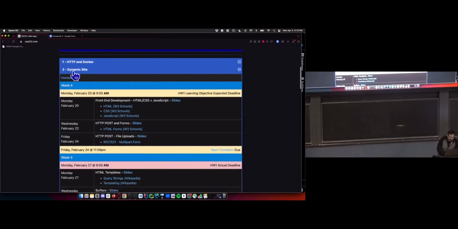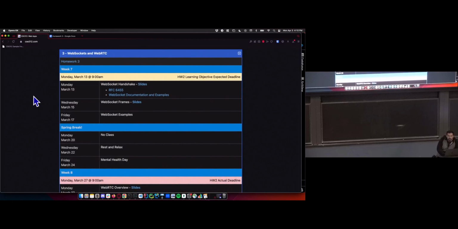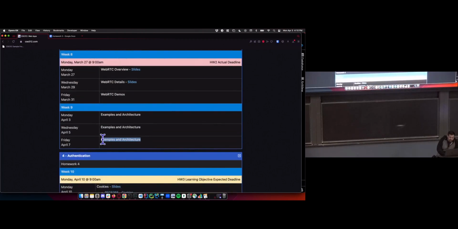Okay. Anyone want to talk about logistics more? Okay. Let's talk architecture and examples in architecture, not architecture and examples. Big difference.